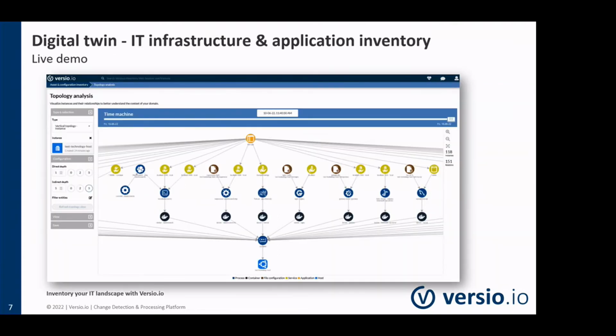Thanks, Fabian. So I hope we have given you the basics and conceptual insights into how we do things at Virtual.io. Now we would like to show you in the live demo how easy it is to inventory an exemplary IT landscape consisting of a virtualization environment and a container-based test application, and keep it up to date.